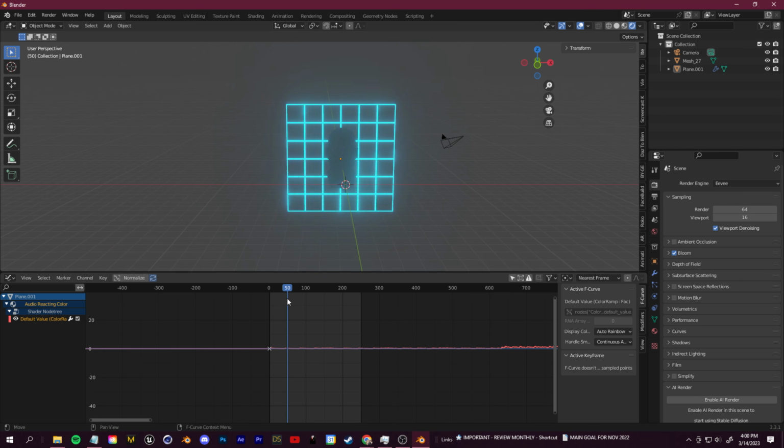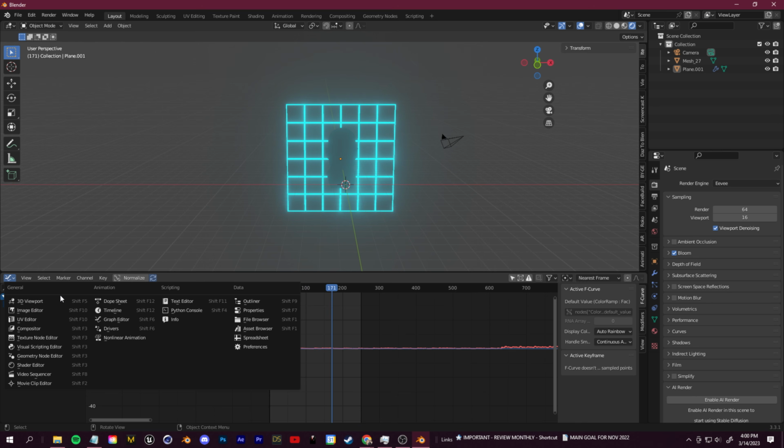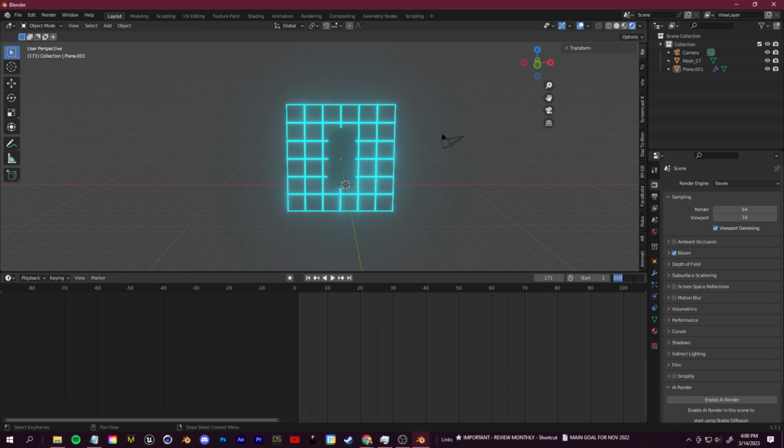So it's very calm at the start. What we can do is let's give ourselves some more time here.